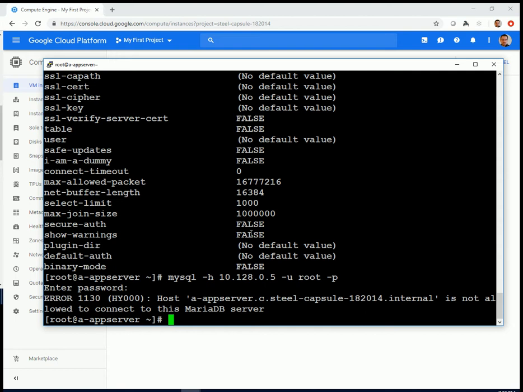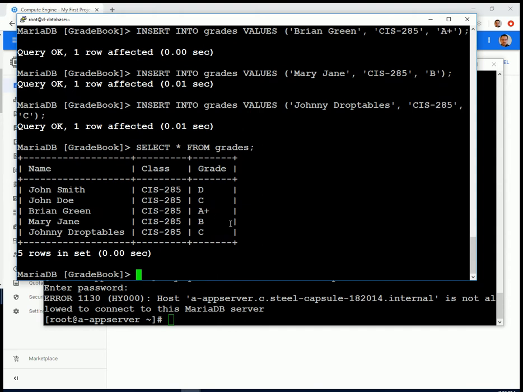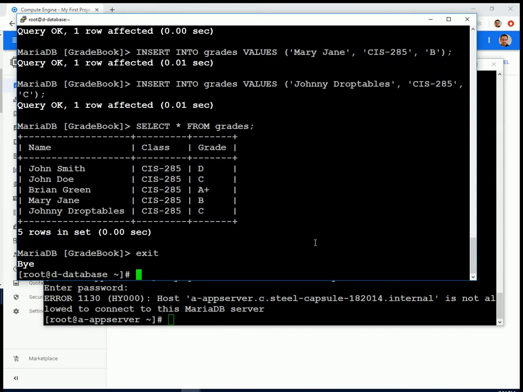And it looks like our server is not allowed to connect to that MariaDB server, so there must be some configuration that we have to do to allow remote login to that server. So let's swing back over to our database server. So I'm going to get back to the command line.